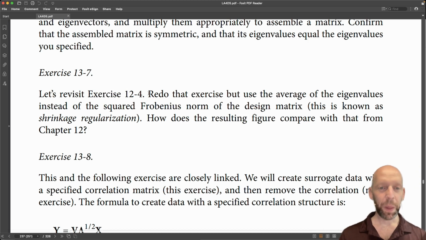Okay, so now what you want to do is redo that exercise. So redo exercise 12.4, but instead of using the squared Frobenius norm, or the Frobenius norm, you want to use the average of the eigenvalues to regularize the matrix. So the average of the eigenvalues is called shrinkage regularization. And actually, I have to admit, the way that I implemented it in code is not literally exactly shrinkage regularization. I'll show you what that means in the code. I will actually show you what the real shrinkage regularization is. But that's not the important part here.